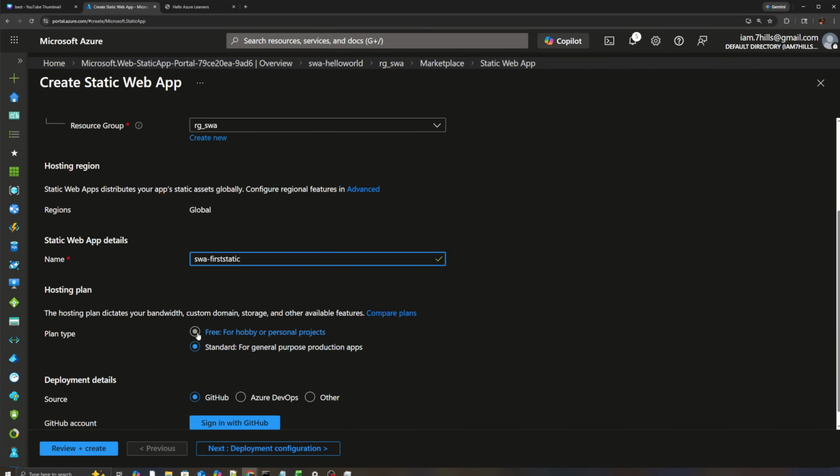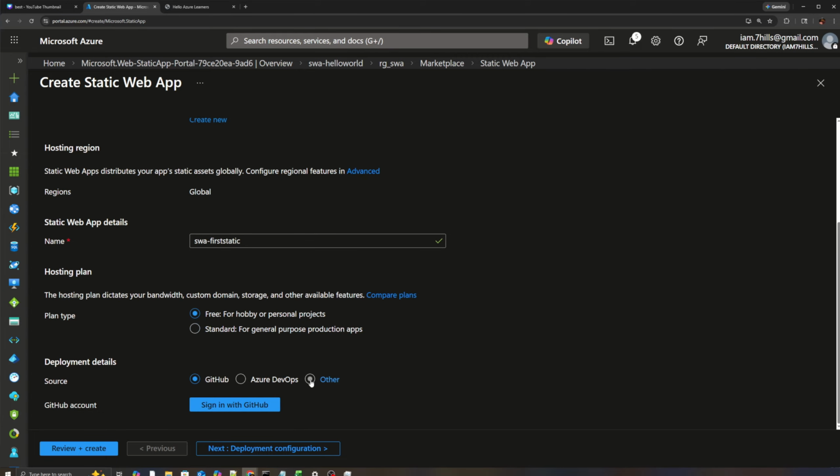And then click free. Later on in a different video, I'll show you that standard one. Why do you need standard and what are all the limitations with free? I'll explain you in the later video. And very important, select other, because you are going to deploy from your local to your Azure portal. For that you need to select other. If you are using your source account as GitHub, then you have to select GitHub. And if you are using Azure DevOps, then you have to use Azure DevOps. Otherwise you need to select other.